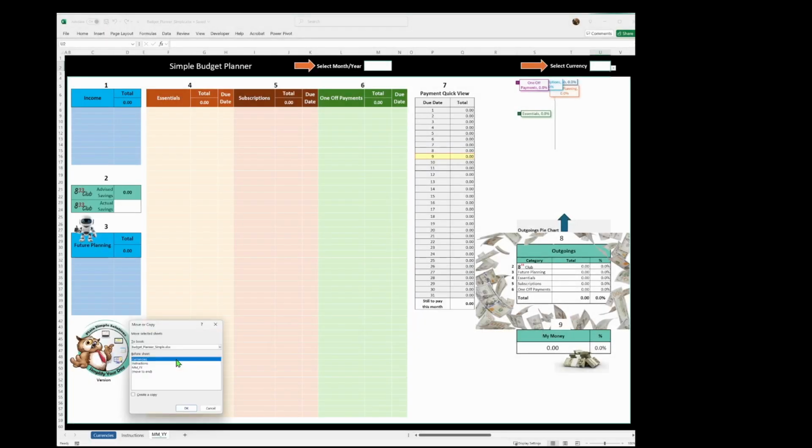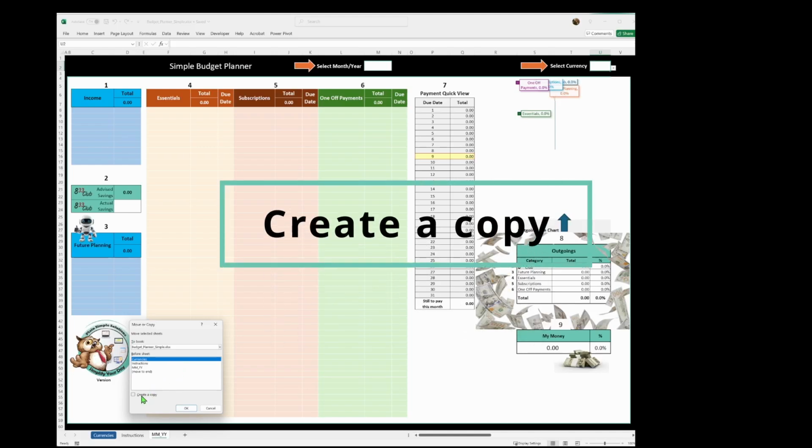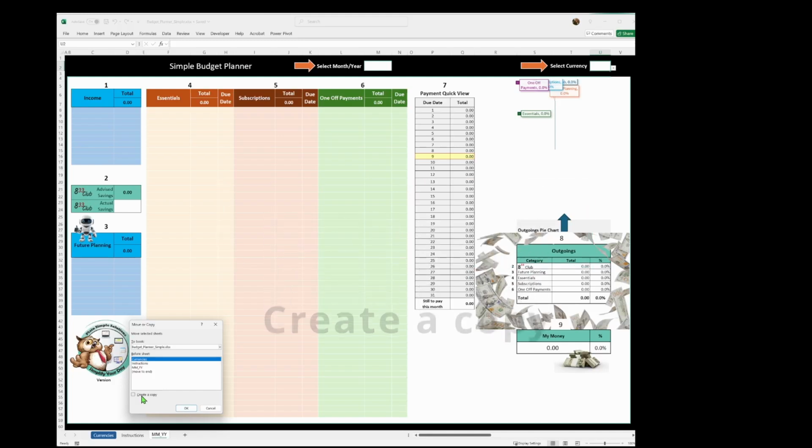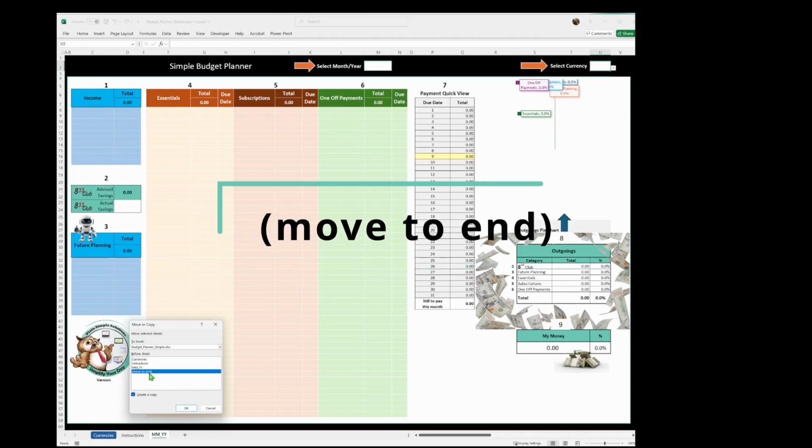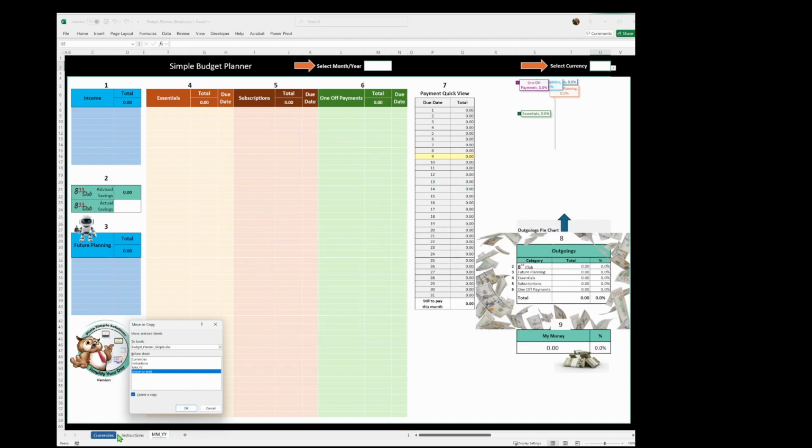Now we get the menu pop up to ask us what it is we want to do. So we're going to tick the box to create a copy, and then we want to move it to the end. So the order of the tabs are from left to right. So when we copy this, it will be placed to the right of MMYY. So now we've got move to end highlighted, we simply click OK.